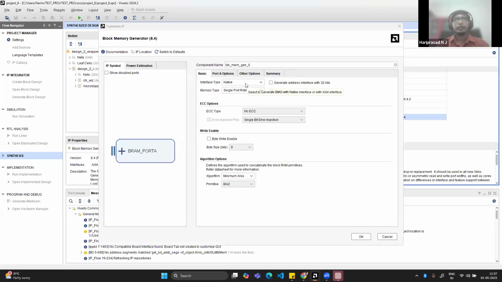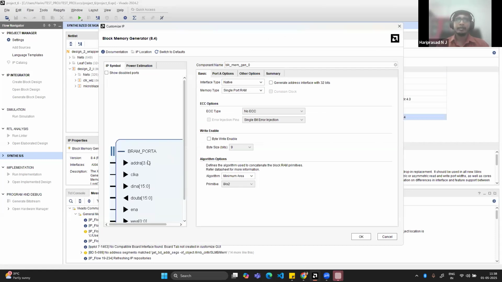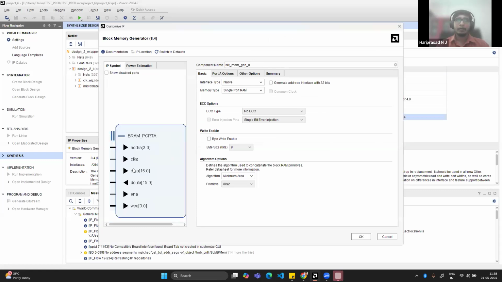So here also you have the option of whether you want AXI or native. If you want AXI, you can connect to any AXI devices, or native is something very basic, with interfaces like address, clock, D in, D out, enable, and write enable. And in the block RAM you also have various options, like single port RAM. If you choose single port RAM, you have address, D in, D out, and write enable. So only one port. Read and write should happen in the same port. For the slower interfaces and all, this is fine.